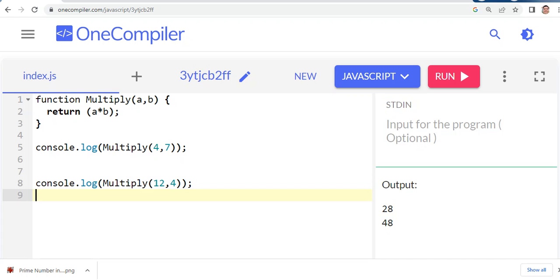Okay guys, so this is the end of our tutorial video on multiply two numbers using a function in JavaScript programming language. Thank you so much guys for watching. I hope that you have learned something new in this tutorial video.